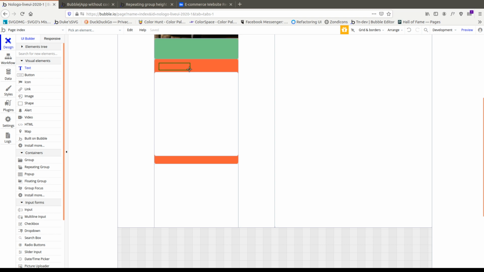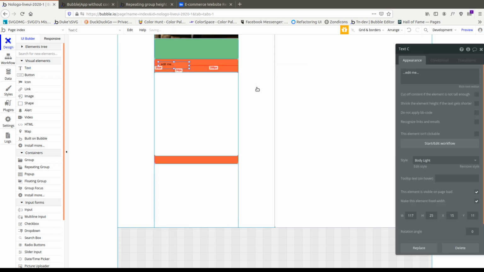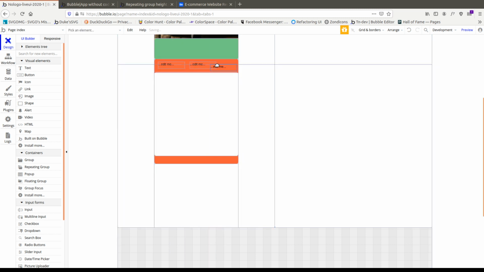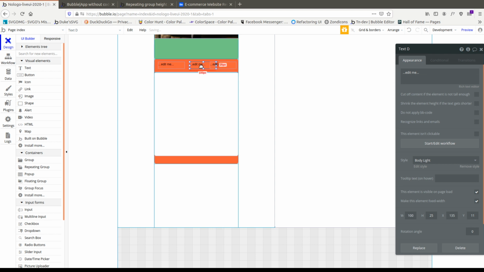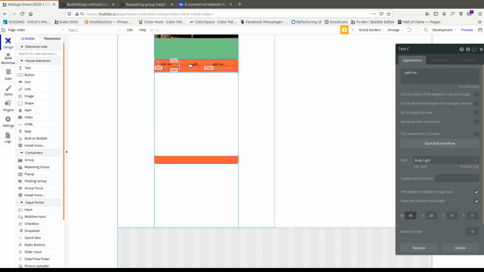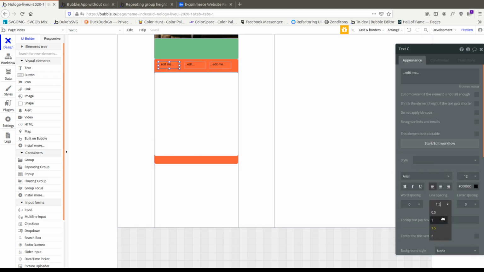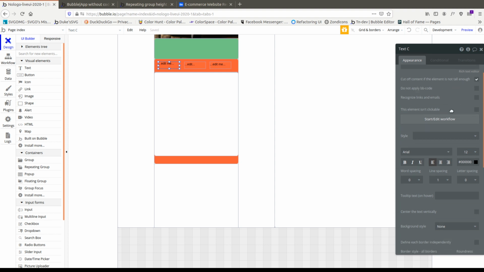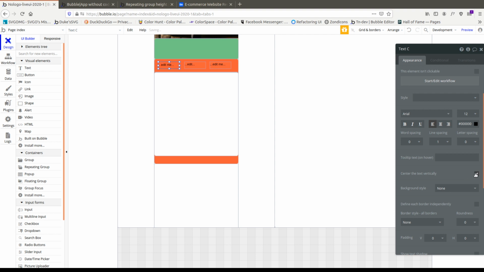Why do I use text instead of buttons? Well, buttons are generally a bad idea to use. They're easier to set up on page, but that's the only redeeming factor that they have compared to other visual elements like text, which you can style to be a button, and that's what I'm going to do right now. So to style text to be a button, line spacing is 1. You cut off content if the element is not tall enough, and then you center the text vertically, and then you center the text horizontally, and then you give it a background color, and you have a button.